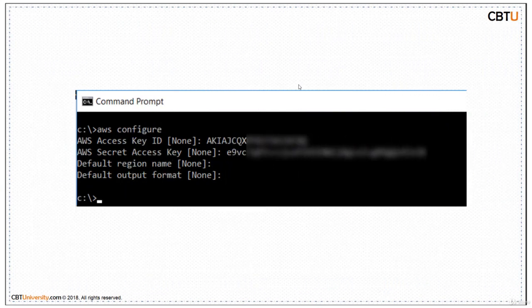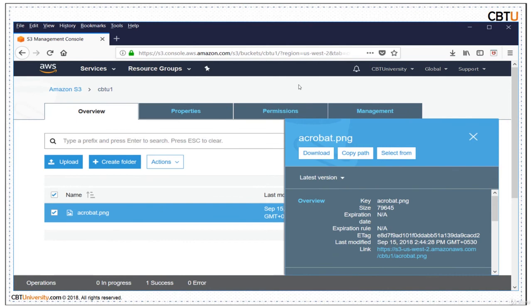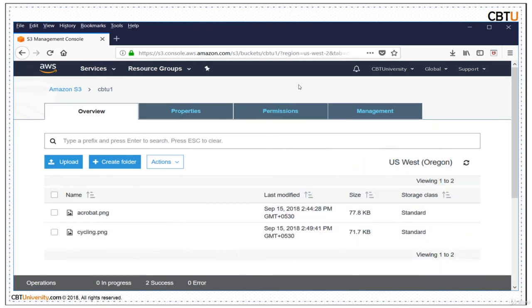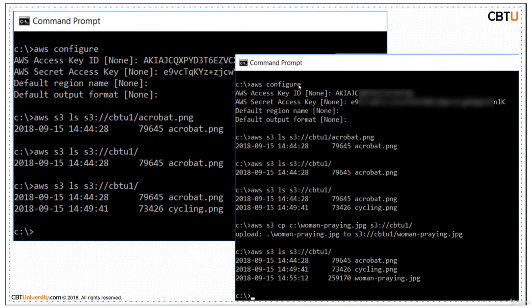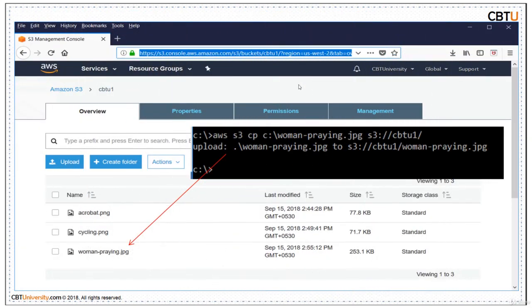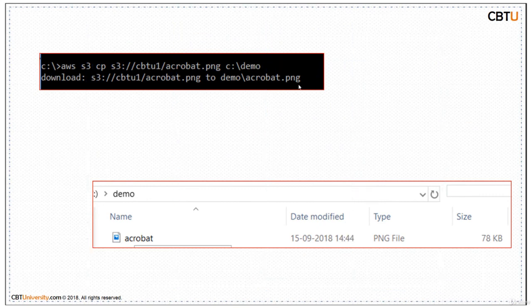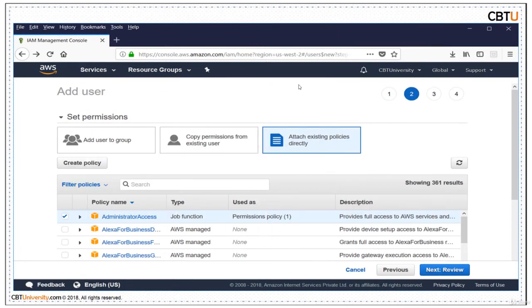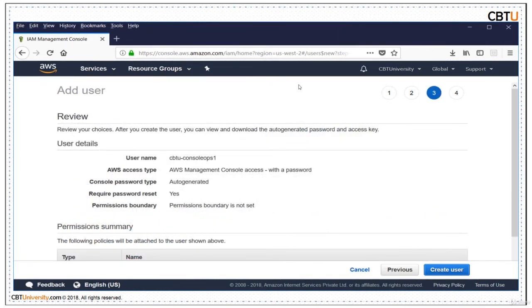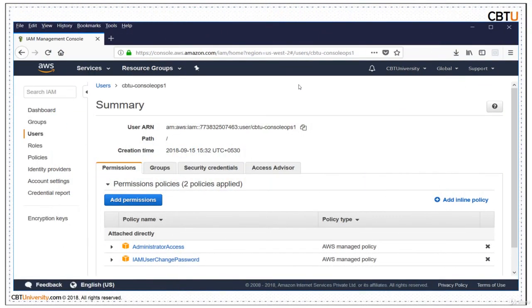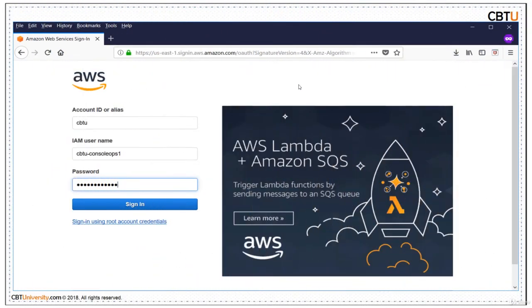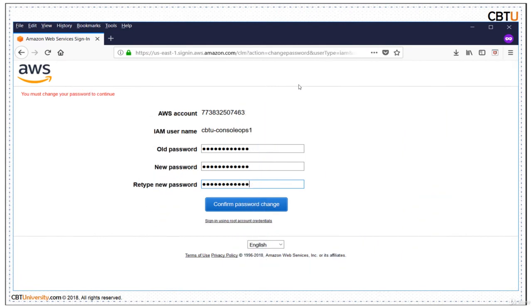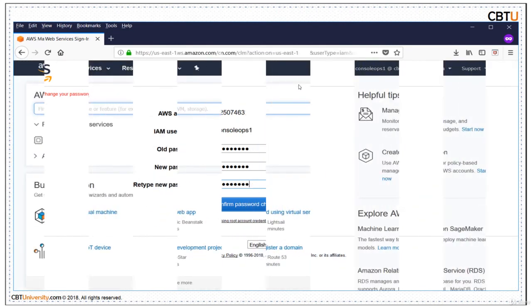This is aws configure, object properties in the S3 bucket, file uploads, listing S3 objects and uploading files from the local system to the S3 bucket, downloading files from S3 to the local system, adding a user for the management console, changing the password on first time login.